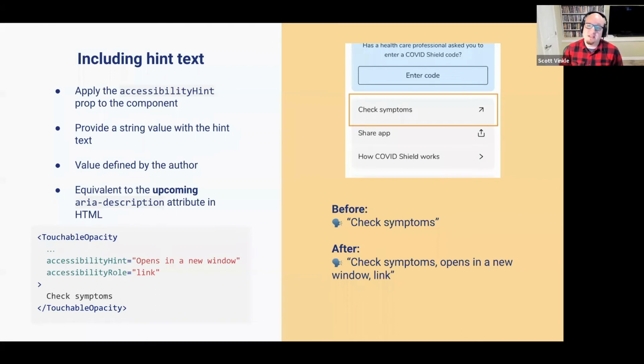So we can include hint text by adding the accessibility hint prop to the component, whose activation results in the new context being opened. This prop takes a string value, which is defined by the author. So be sure to include something that's appropriate for the context of the control. In this case, typically something along the lines of "opens in a new window" provides the context required to alert the user. In HTML, this is actually similar to adding the upcoming but not yet available aria-description attribute. And there's a link in the notes there. You can read more about that.